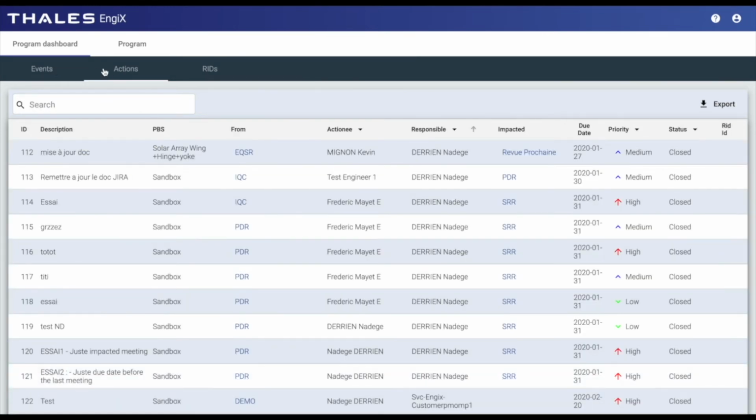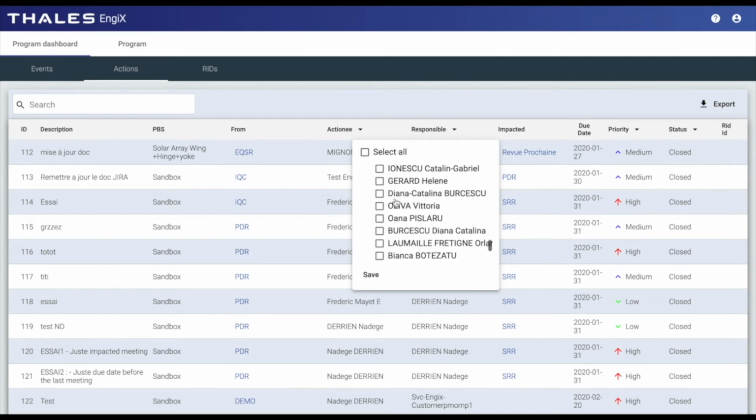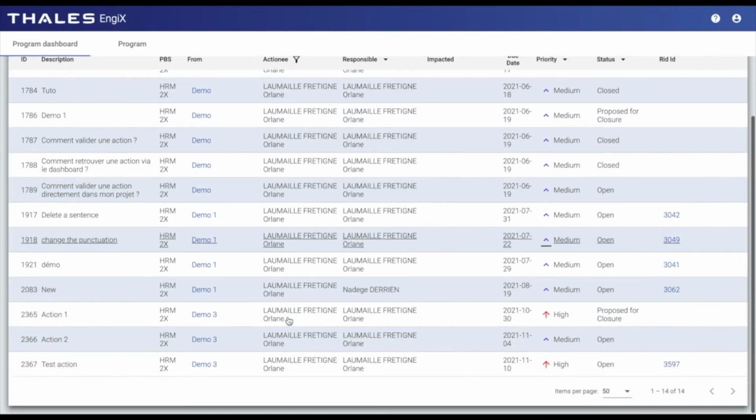The Action tab in the Program Dashboard allows us to list all the actions in the program. We can also add filters to them. For example, I select the person from whom I want to see the actions. When selected, I save my filtering and I get all the actions that I have selected the person as action owner. We can see that the actions come from different events. For example, the last one comes from the event we are working on.